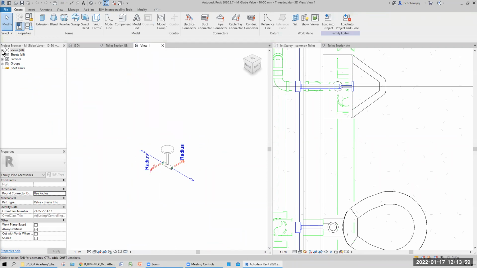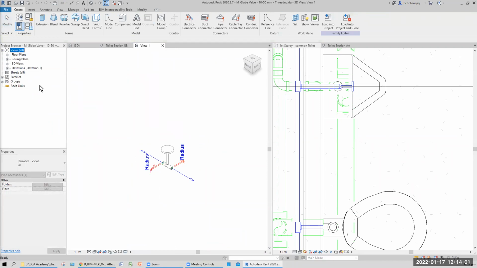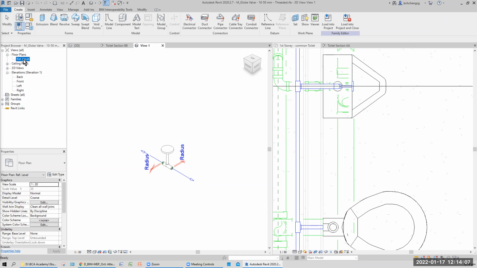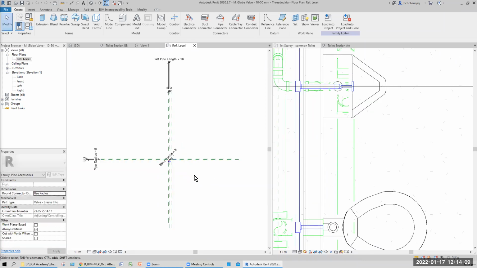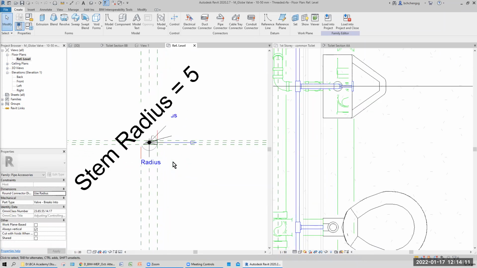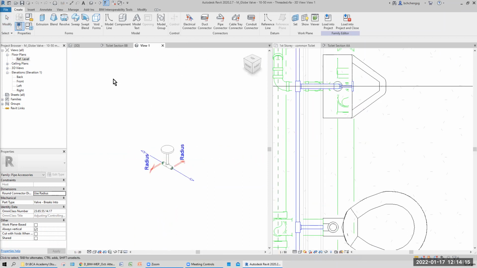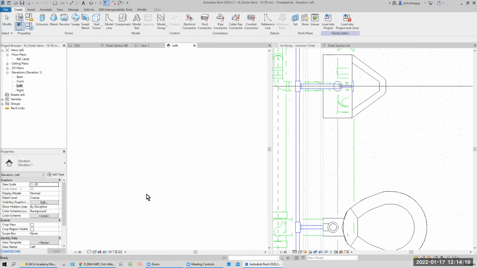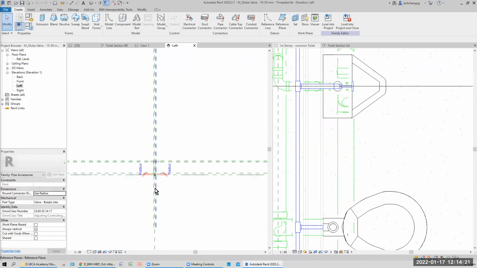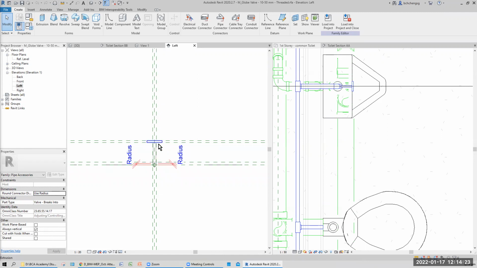Under the views, look at the elevation. Let's say this one should be okay. Look at the plan first. Plan. Can't tell, terrible. Okay, never mind. Let's say look from the left. Can see or not? Left means on top.